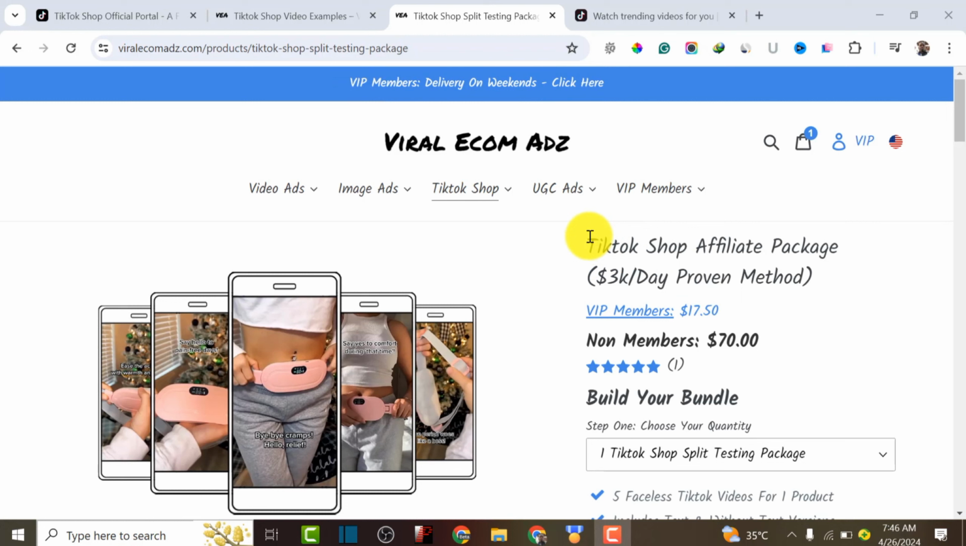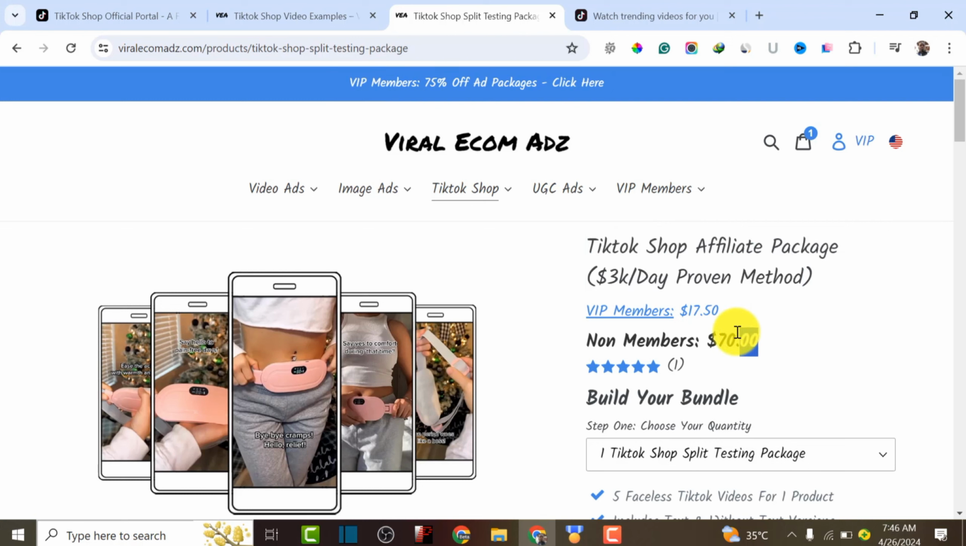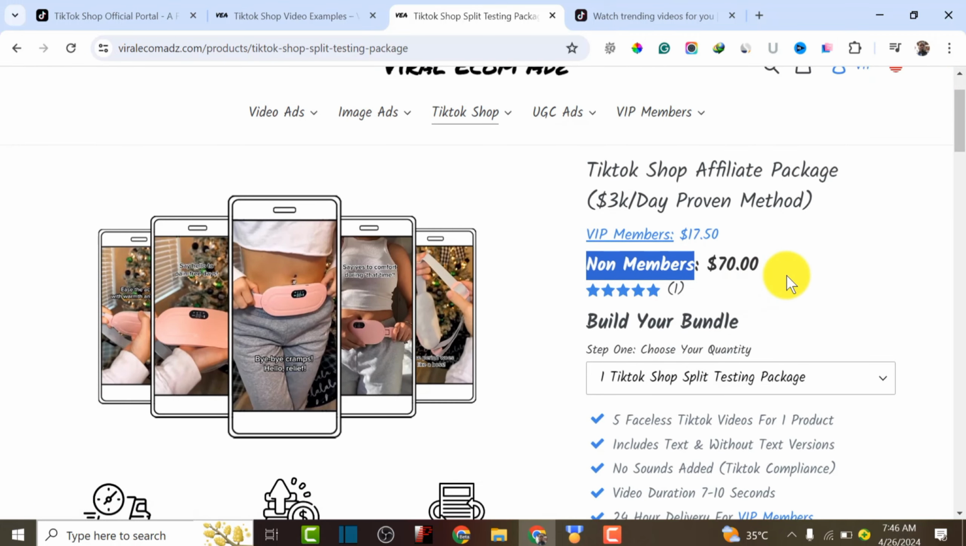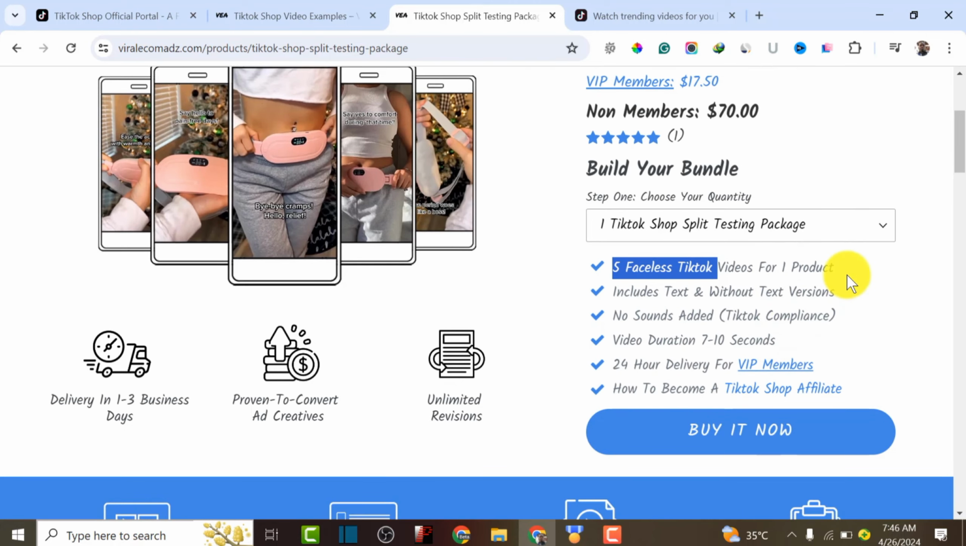You have to start your TikTok shop affiliate using these faceless videos. You have to order from them, and you are going to pay $70 as a non-VIP member. When you pay that $70, you are going to get 5 faceless TikTok videos for one product. That means when you order now, they are going to make videos for you, giving you 5 videos that you can post for the next 5 days. So you are going to be getting those videos on a consistent basis.